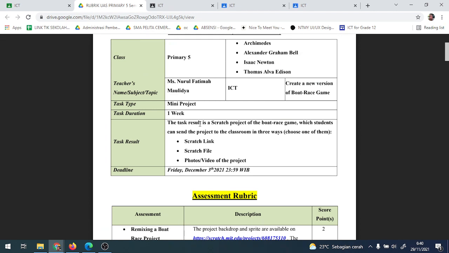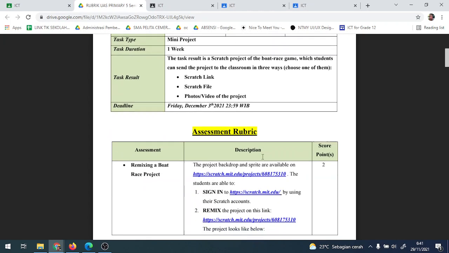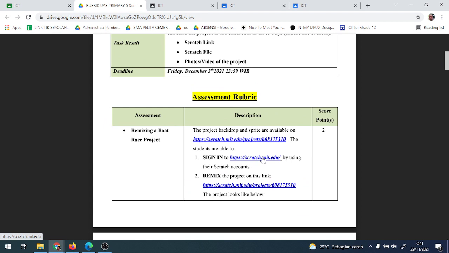The task result is a Scratch project of the bot race game, which you can send to the classroom in 3 ways. Choose one of them. You can send a Scratch link, or you can send the Scratch file. But if you cannot submit a link or file, you can send photos or a video of the whole project, including the blocks and the user screen. Now let's start doing the project.